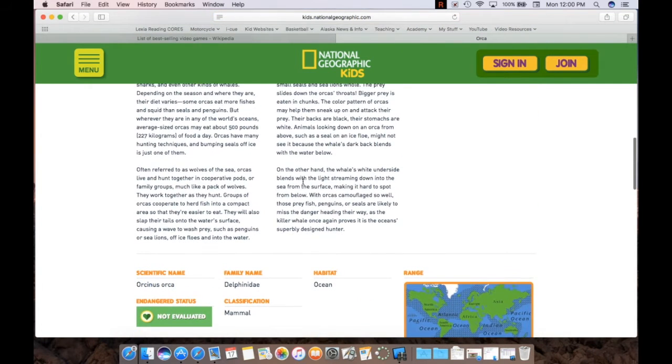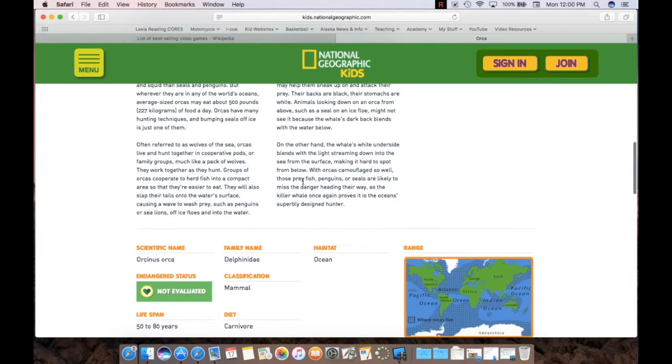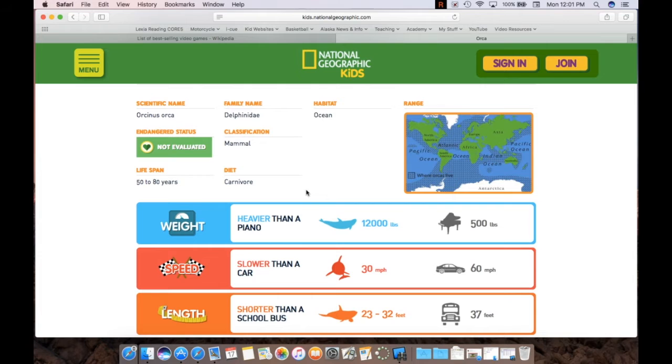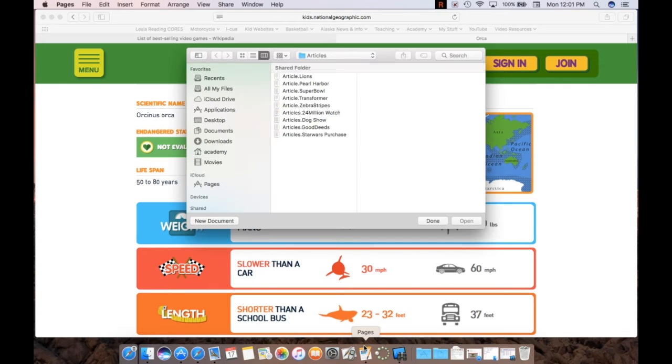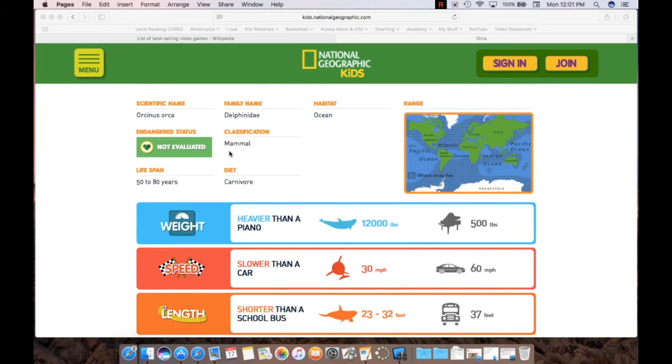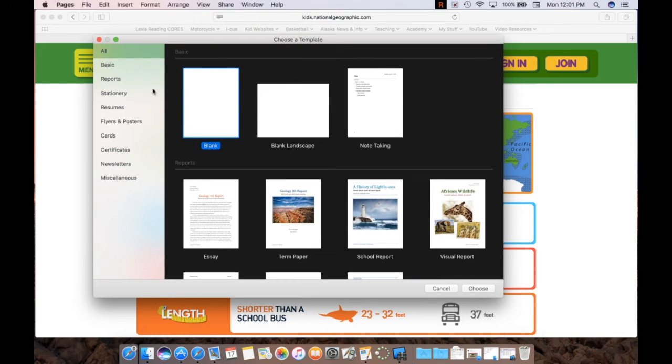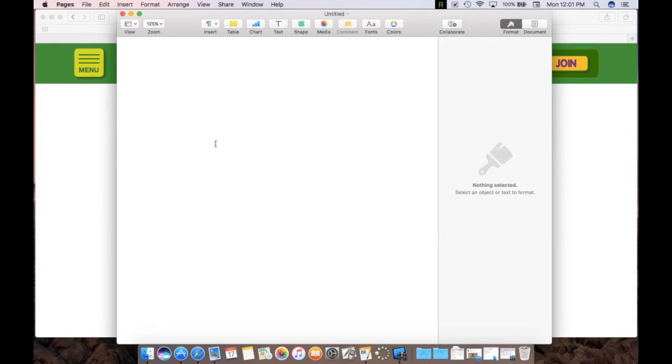So now what we're going to do is we're going to create a little pamphlet for our animal. It's going to be kind of a research pamphlet, and what we're going to need to do is we're going to open Pages for this. And once Pages is open, we're going to go to a new document, and we are going to go to a blank like that, just up and down, the very first option.